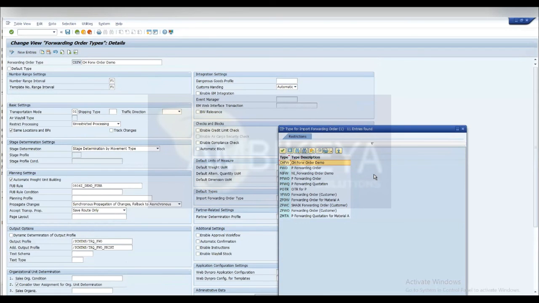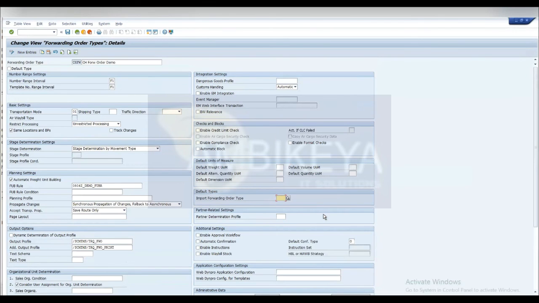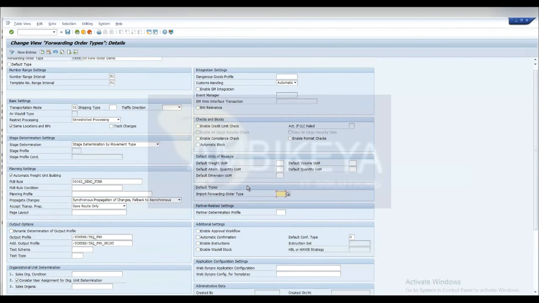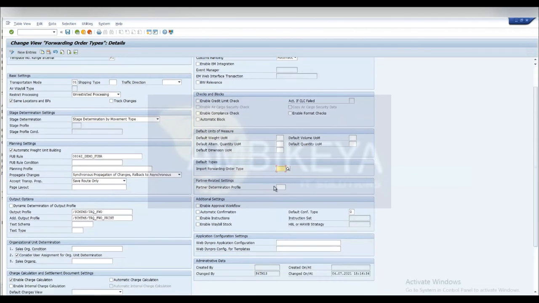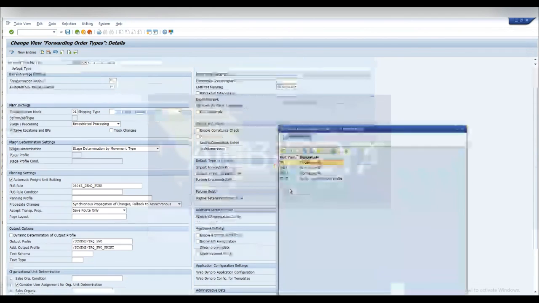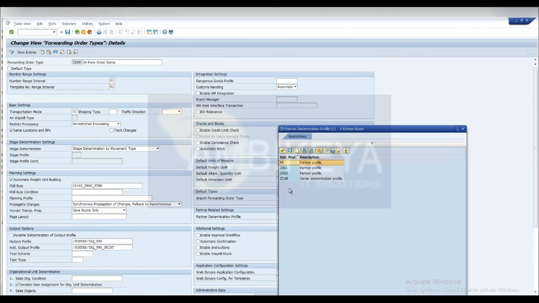I'll set up the data and check the sanity of the data, whether everything is fine or not. And then we have the partner determination profile. What is it? It's just for pulling the business partner. If you want to have a default partner determination profile, you can assign it. Based on that, your partner will be determined in the business partner tab. That's it.